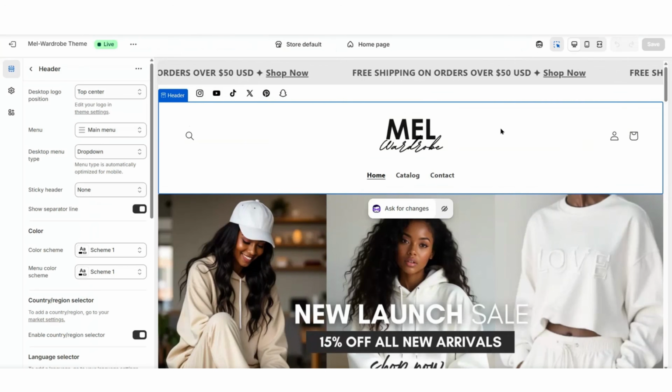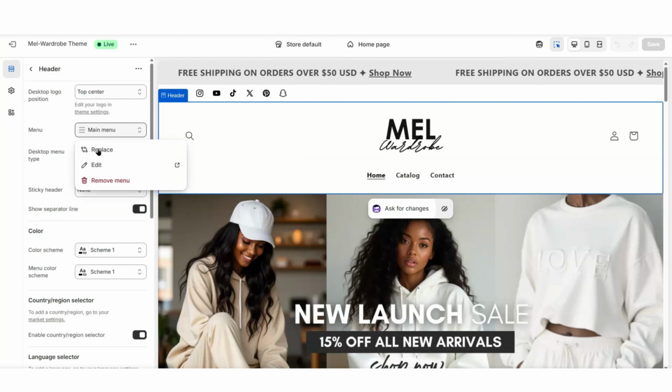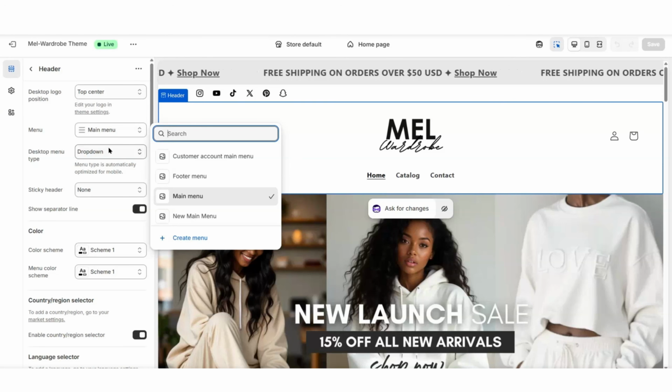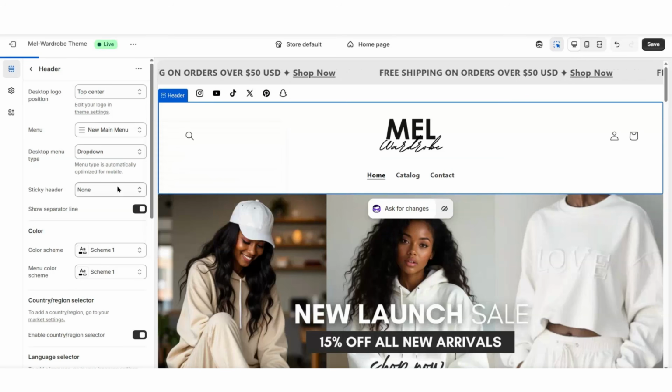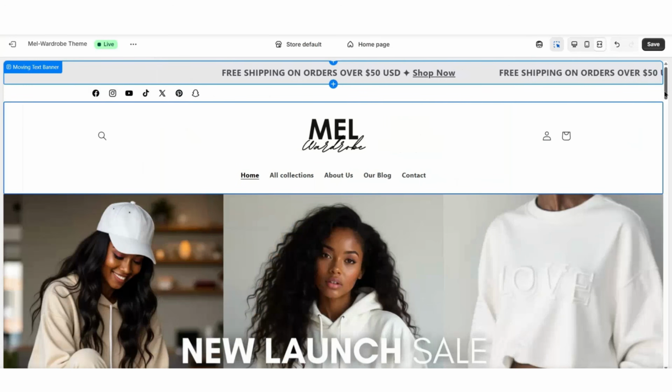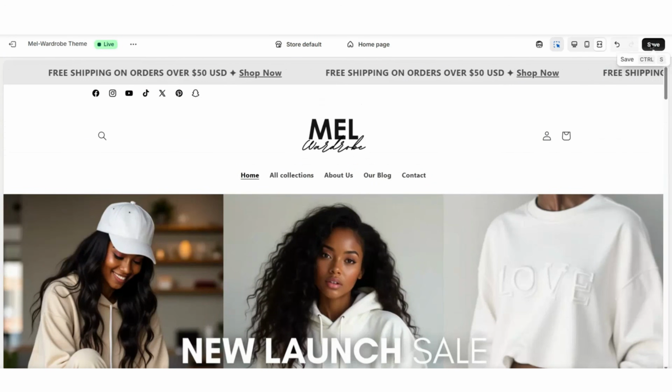Inside your theme editor, you'll want to click on your header. Then next to menu, you're going to click on the drop-down. Then you'll want to click Replace. This way you can select the exact menu that you want to link. Specifically, I'm going to select that new menu that I just created. You can click the full screen icon to now take a look at your menu. I'm going to save my website.